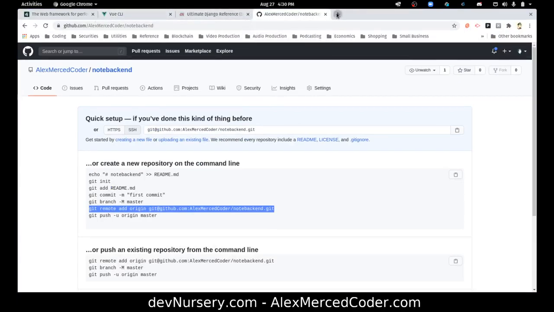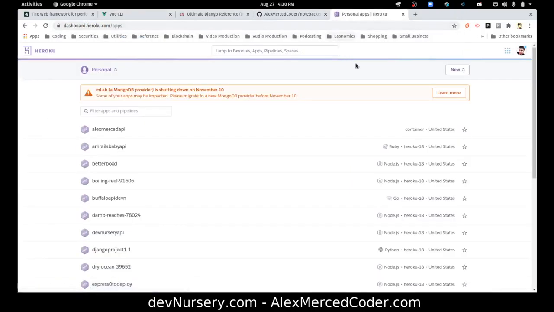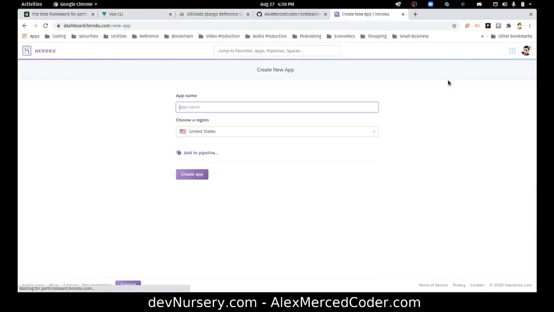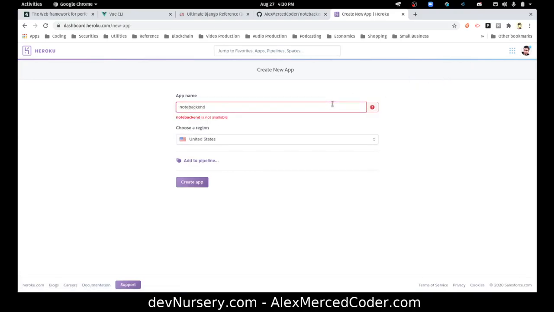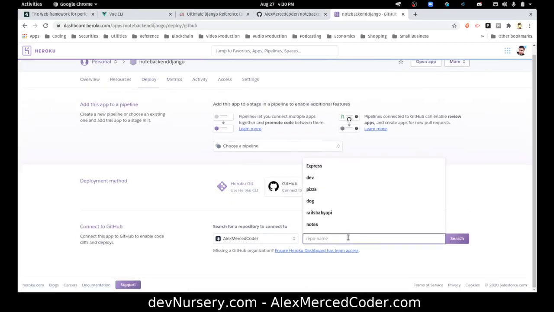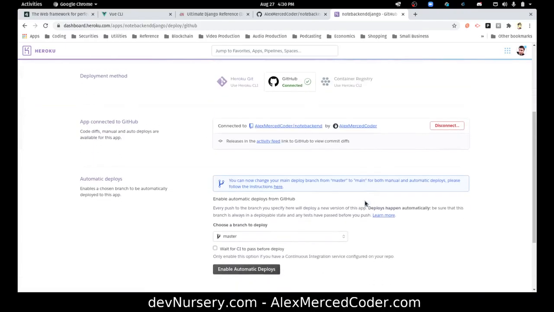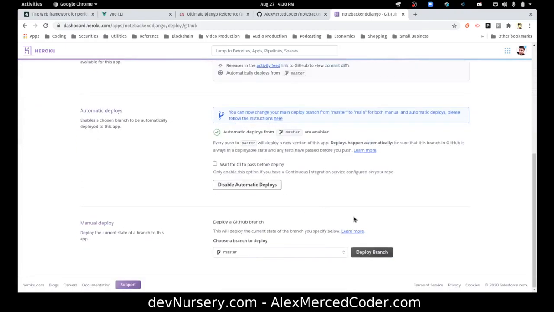And now I'm going to open up Heroku. And then from Heroku, we'll create a new app. So we'll call this note backend Django, note backend Django, create app. I'm going to connect it to GitHub. So let's say note. There's note backend. So let's attach that. That is connected. I'm going to enable automatic deploys, and I'm going to do a manual deploy to begin.